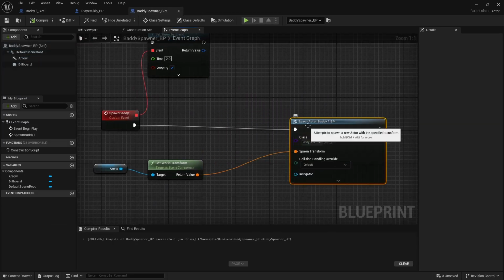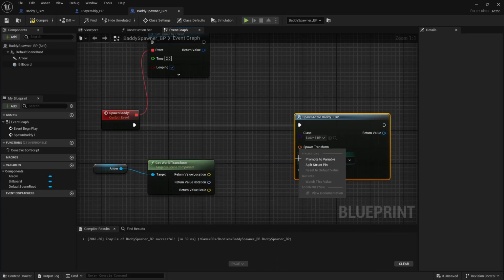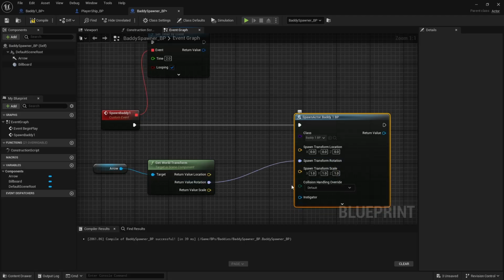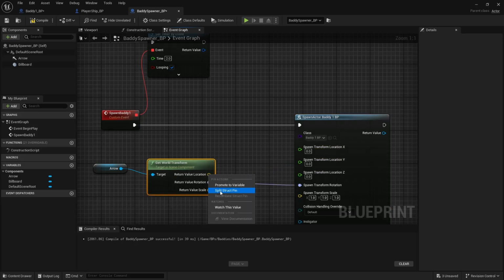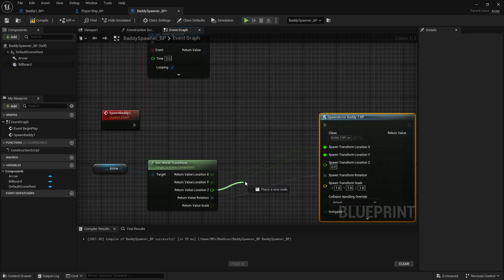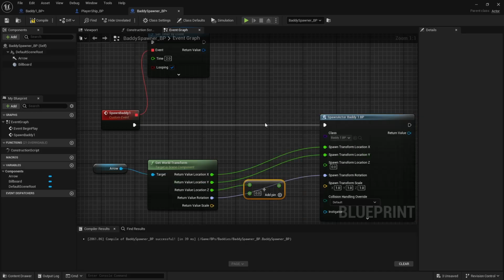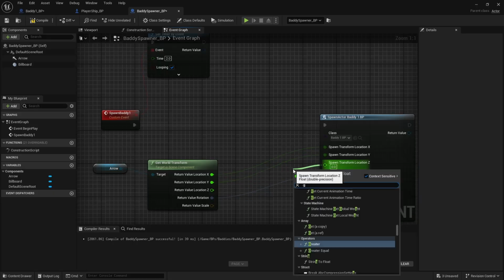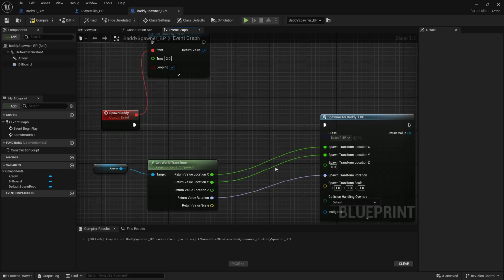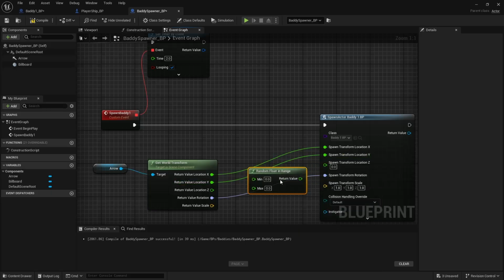But no, we'll just split this, and I actually don't remember the numbers I said. Split struct. Cool. Okay, so I'm going to split you, and like we did before, that random range on the Z. No, actually here. Get random float in range. Random float in range. No, get word. What was it?